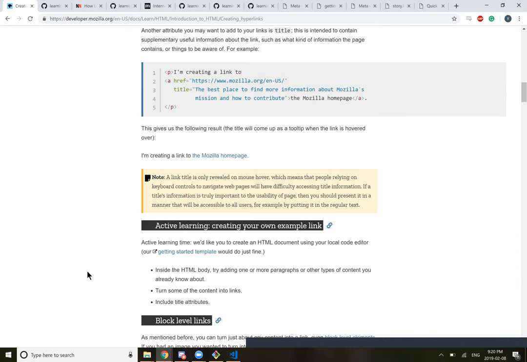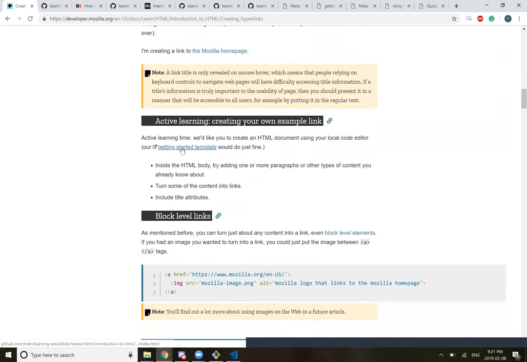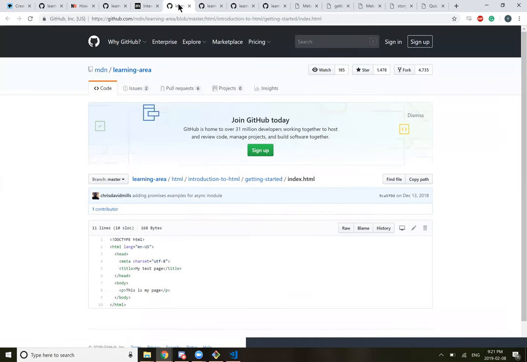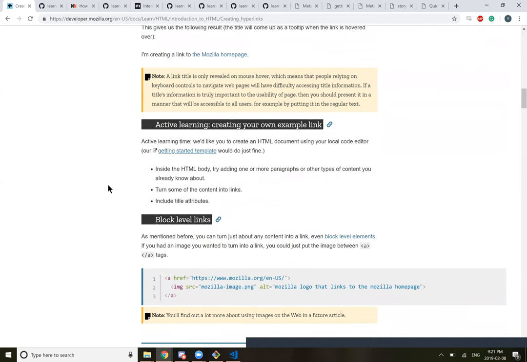Okay. All right. Active learning. Creating your own example link. Active learning time. We'd like you to create an HTML document using your local editor. I'll just copy their page into my editor. Inside the HTML body, try adding one or more paragraphs or other types of content you already know about. Turn some of the content into links. Include title attributes.